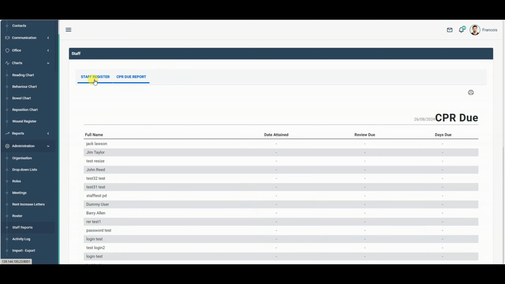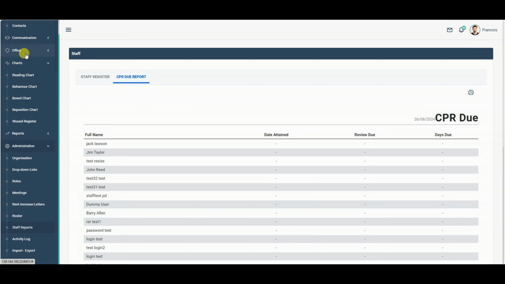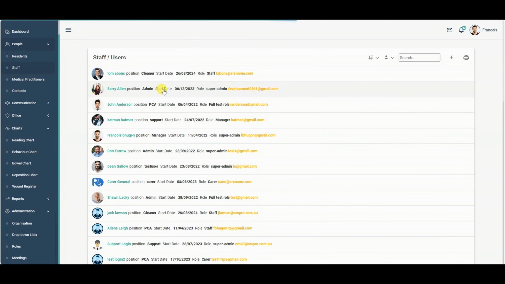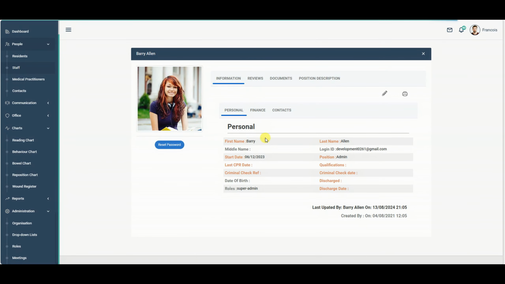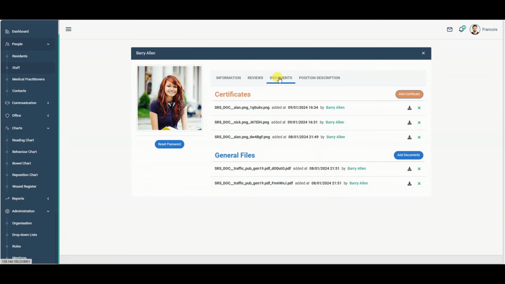You'll have your CPR due date report, so that's based on the fields filled in from the staff. The orange fields, you'll see the last CPR date. So once you enter that, that'll be used in the report to calculate when it's due. And then for the first aid and things like that, that will be attached in your certificates.